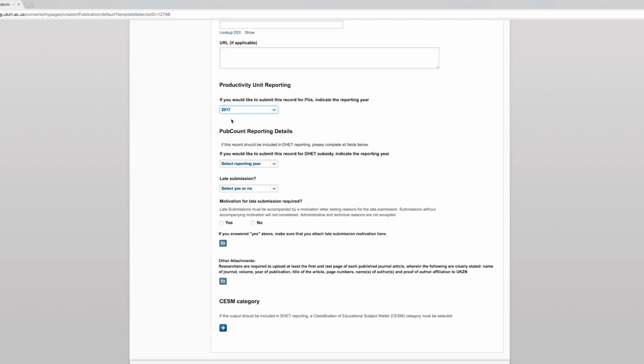Next, select the PU reporting year. Enter the PU reporting year if you wish to submit this record for PUs. Next, enter the pub count reporting details. If this record should be included in DHET reporting, please complete all fields below. Select the reporting year and then whether or not it is a late submission. If it is a late submission, click Yes in the radio button and add motivation.